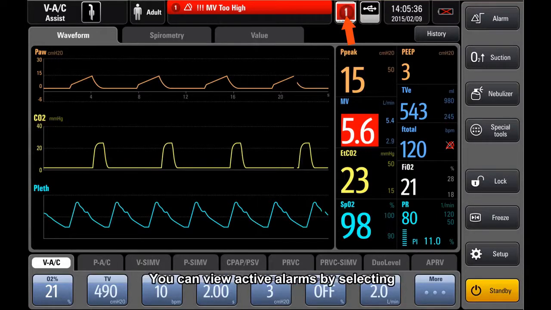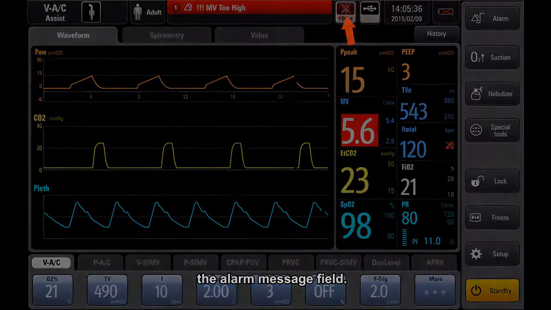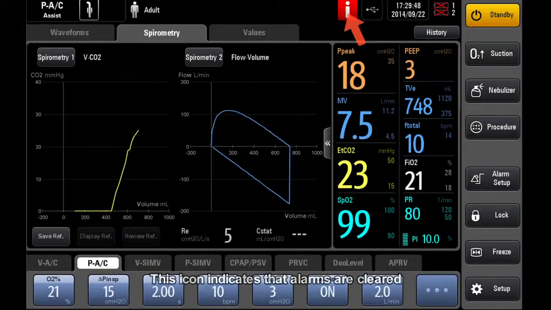You can view the active alarms by selecting the alarm message field. This icon indicates that the alarms are clear and there are no current active alarms. By selecting this icon, you can view the most recent inactive alarms. Up to 9 alarm messages are displayed. You can also clear the most recent inactive alarms with the Reset button.